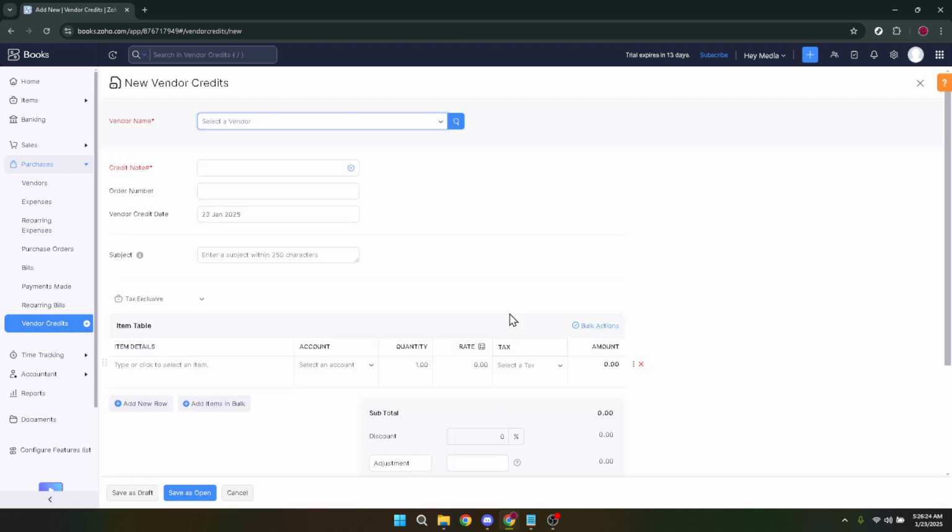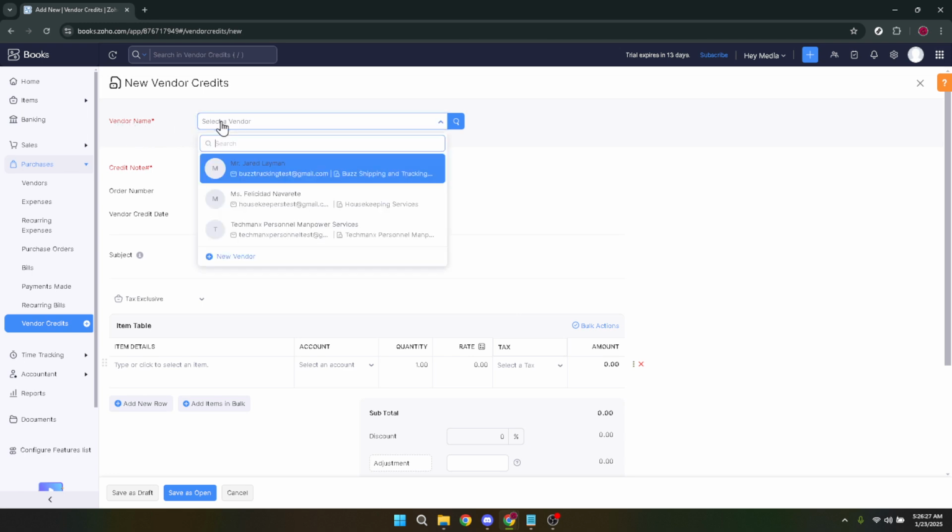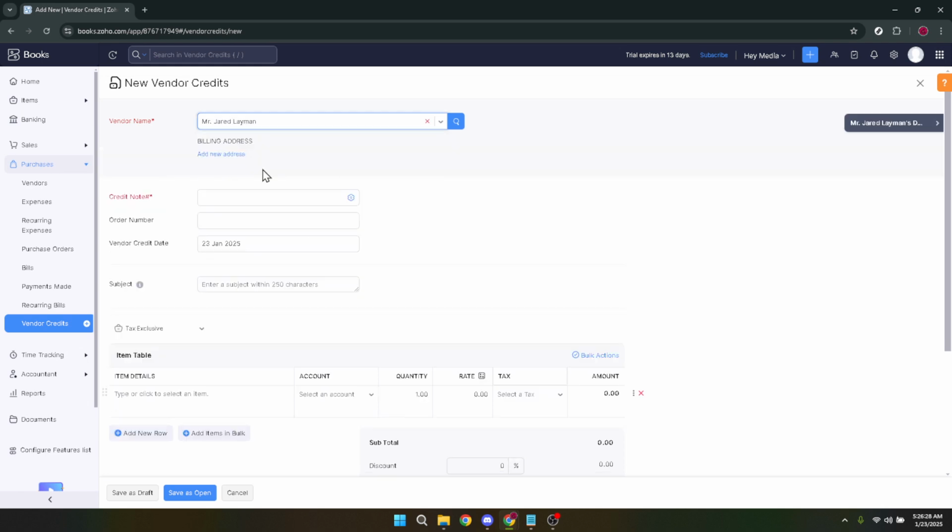Start by adding the vendor name. This is crucial because it identifies who you're receiving the credit from. Inputting the correct vendor name ensures that your records remain accurate and organized.